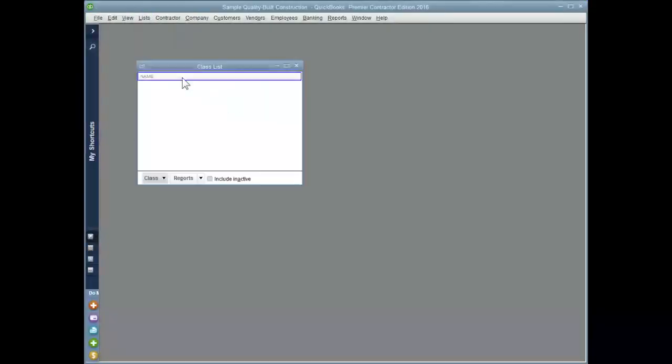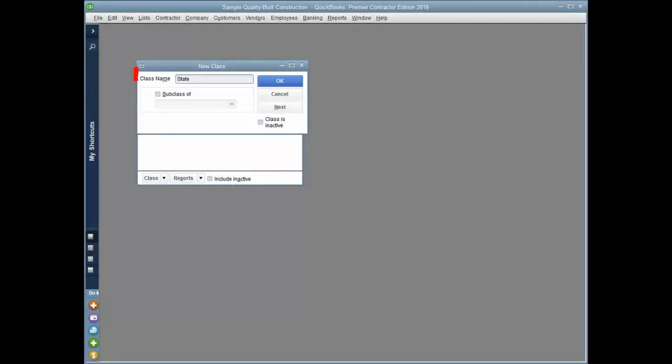If you track fuel by state, you'll need to create some new classes. Create a parent class named State first. Then create a class for each state with the state class as the parent.